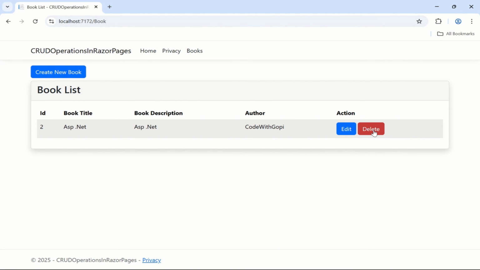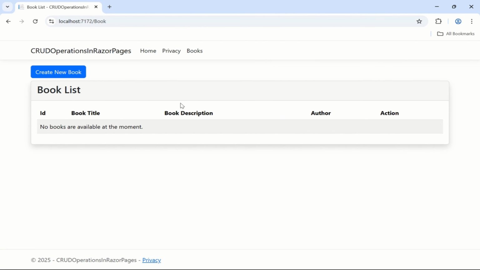Let me try with this entry again. Click on OK. Data has been deleted. Currently, we don't have any books in the database. Likewise, we can implement the delete functionality in Razor pages.